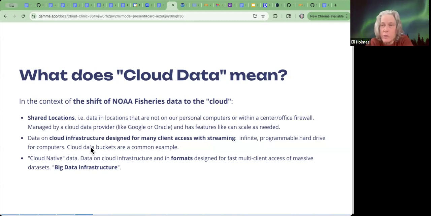But I do want to mention these other types of cloud data. Often when people say cloud data, they are talking about a particular kind of cloud infrastructure, and it's not Google Drive. These would typically be cloud data buckets. This is cloud data infrastructure that is optimized for very fast access and access by a whole lot of people. So the reason you can stream a movie and a million other people can stream it at the same time is that it's on this special infrastructure that is optimized for that.